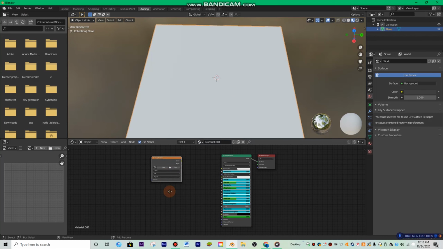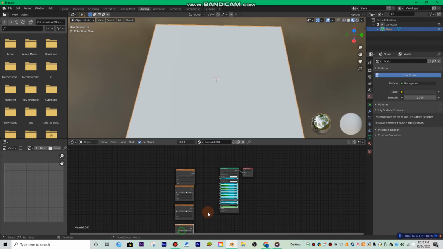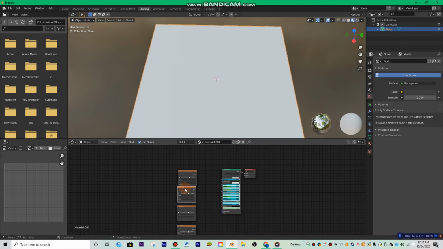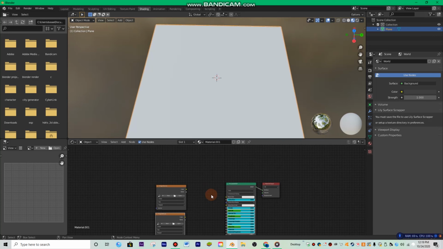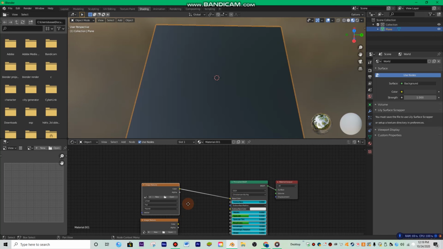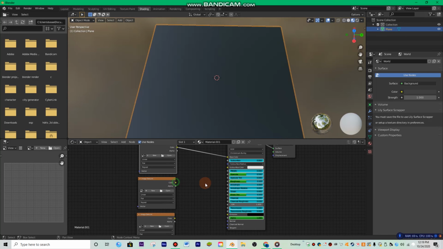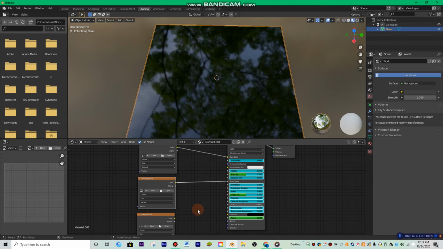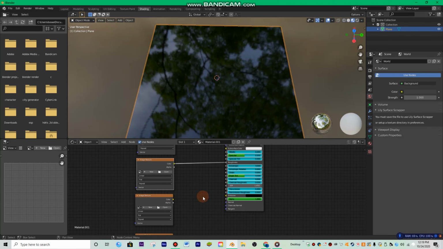Then you want to hit Shift D and duplicate it 4 times because we're going to need 4 different image textures. Image textures technically come with 5, but I only use 4. We're going to plug the color into the base color of the Principled BSDF. We're going to plug the color of this one into our roughness. Now we have to hit Shift A again and get a bump node and put it right here. Plug the color into the height and the normal into the normal.